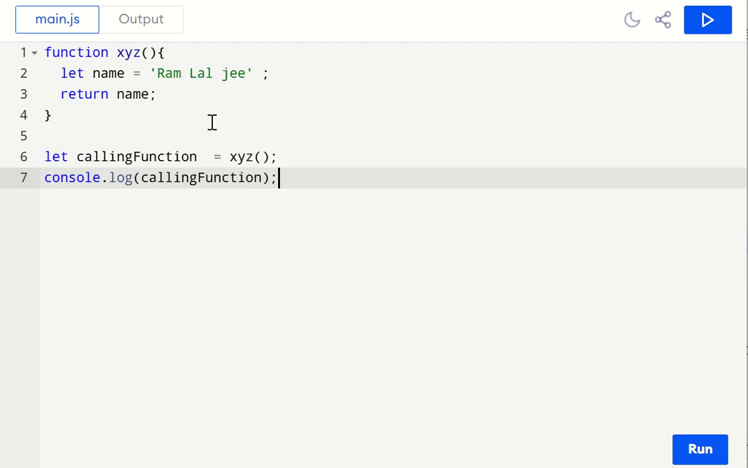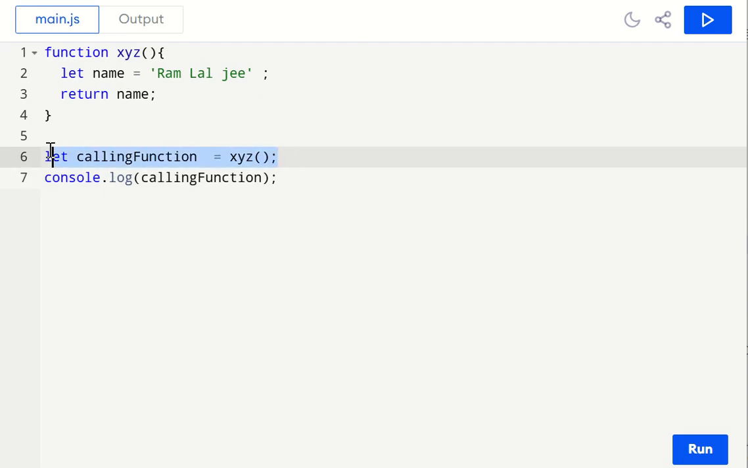So what is this whole statement? What do we need to understand for this statement? Actually, this is called a function expression. Okay, this is called a function expression.